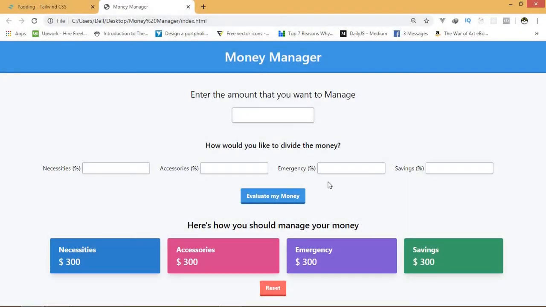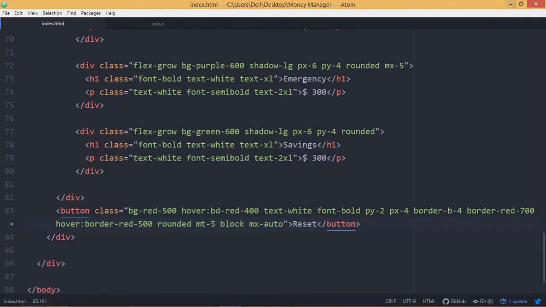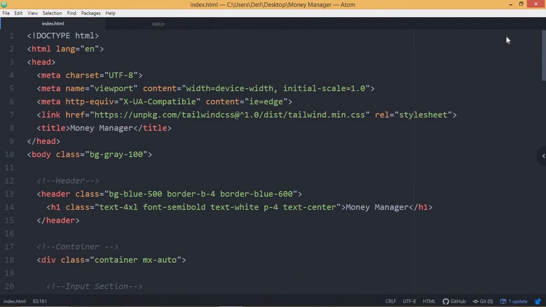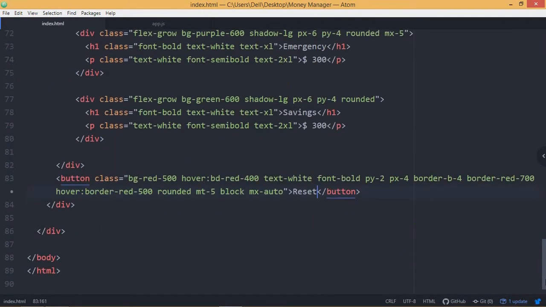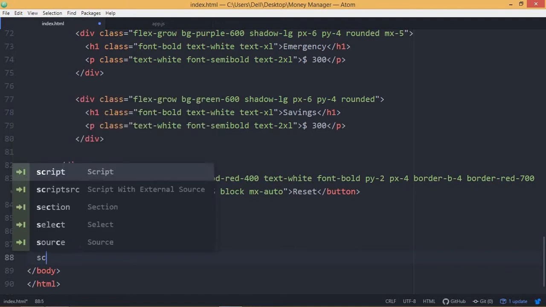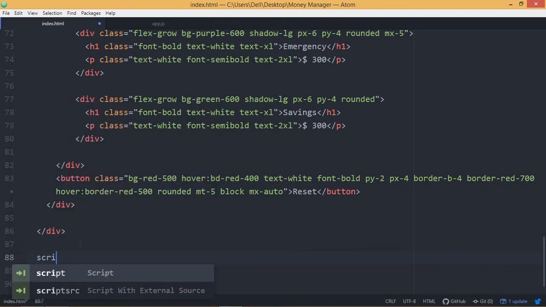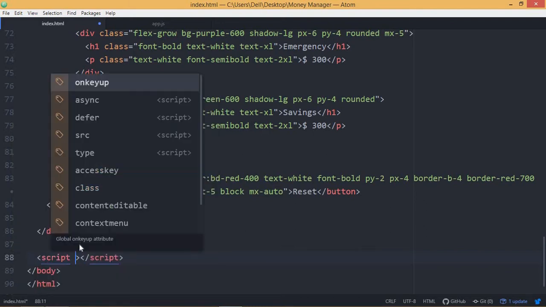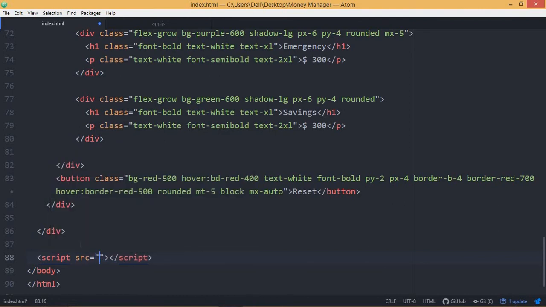Okay, so now what we're going to do is add the functionality to our application with JavaScript. Let's call our JavaScript file app.js in our HTML file. So let's write script and let's add a source attribute, and the value should be the name of the JavaScript file, which is app.js.